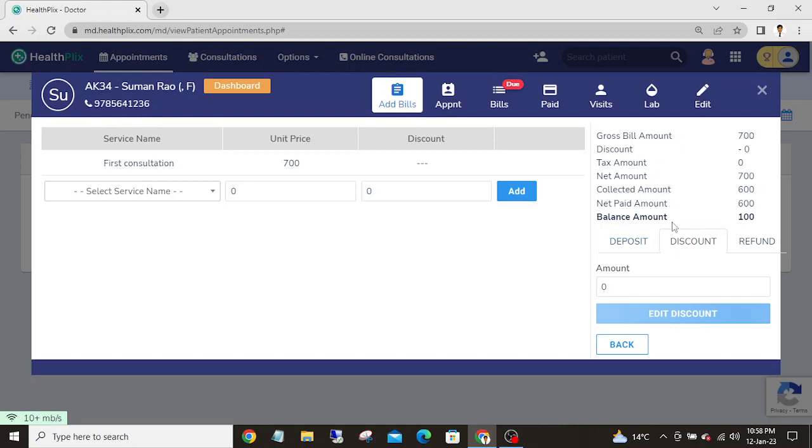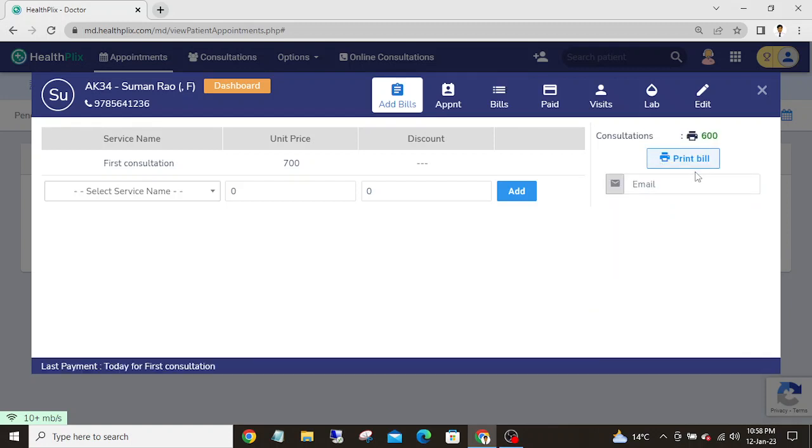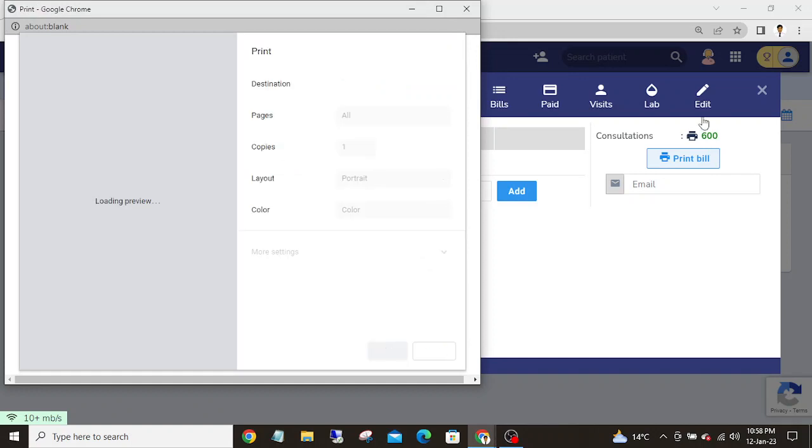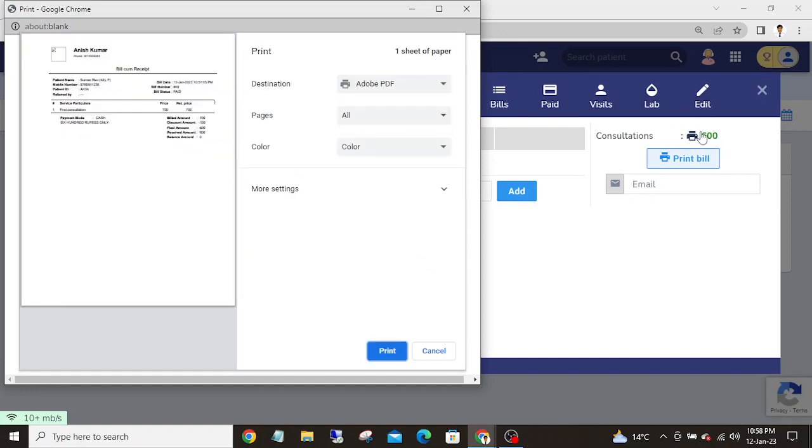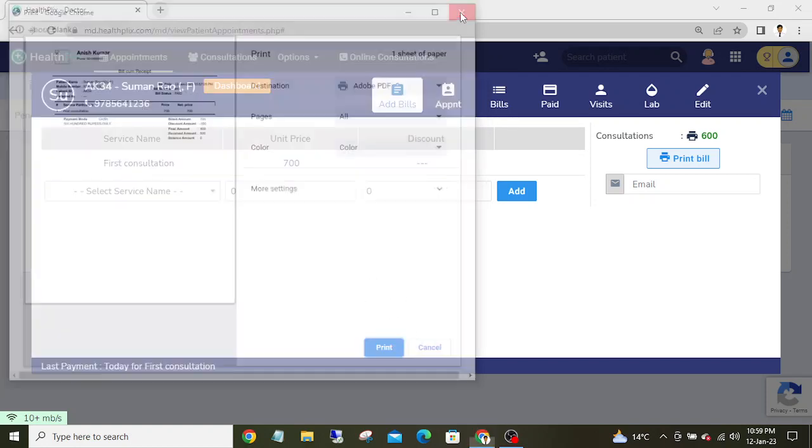Net paid collected amount. Yes, the discount has been applied. Now you can click on print bill. As you can see, this 600 has changed its color to green, which indicates that the patient has fully paid the amount. You can print the bill from here, right?